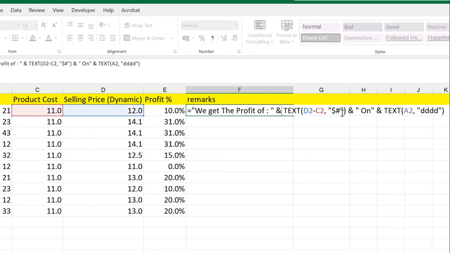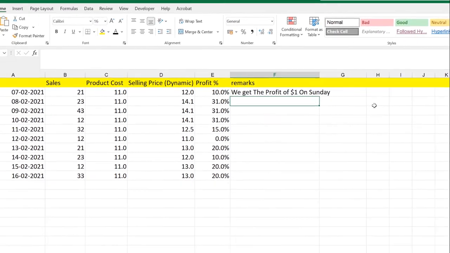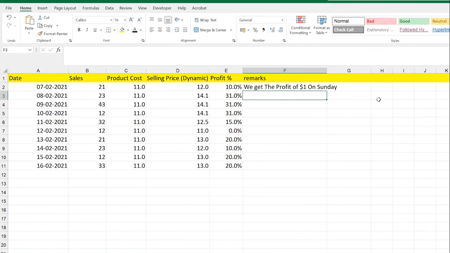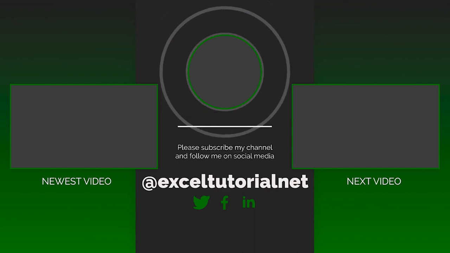So if we want to just clear this particular messy data and want to delete that semicolon, it's fine. I want to add a space after the on. Let's see. So yes, we get the profit of $1 on Sunday. So that's how you can play with your text function. So you can download this particular sheet and practice on your own. So hope you get the idea how to and where to use this particular function in your daily Excel life.